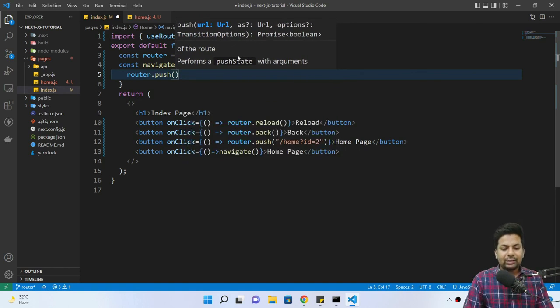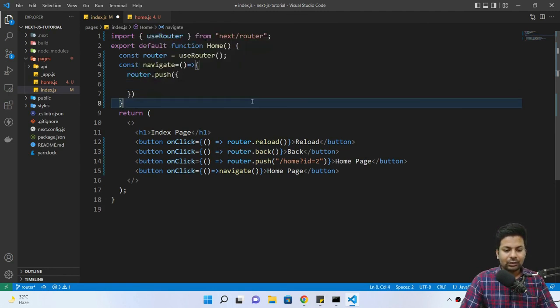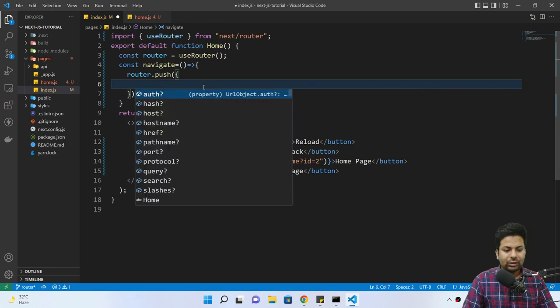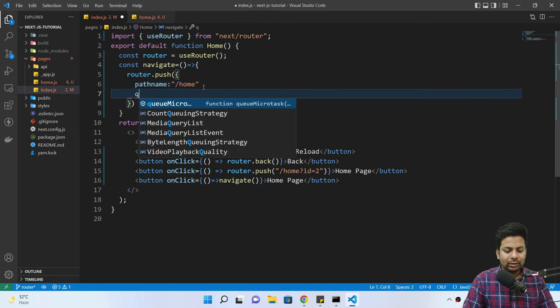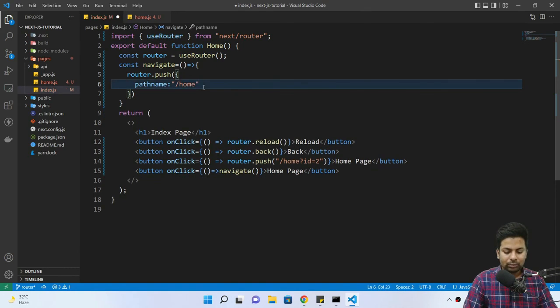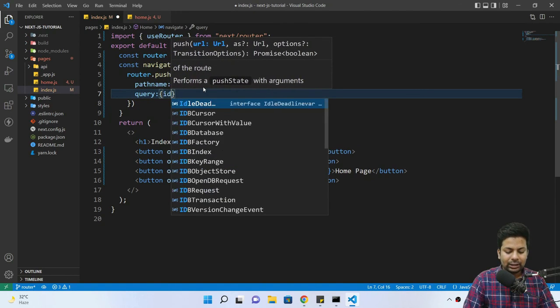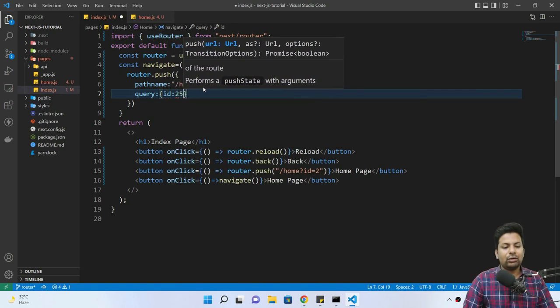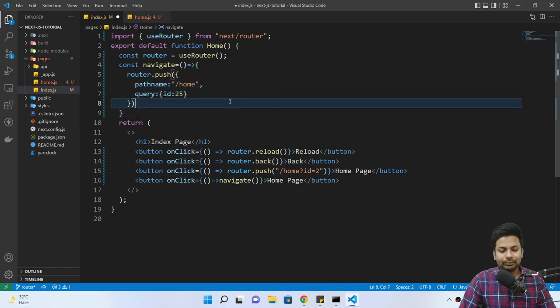Now I want to make it very simple. I'll just say router.push. What was that? I just forgot. Pathname, then the pathname will be /home, then we have a query. I have to put a comma, I think. Query will be id: 25. So you can do it like this also, having a pathname, then the query in a different object.